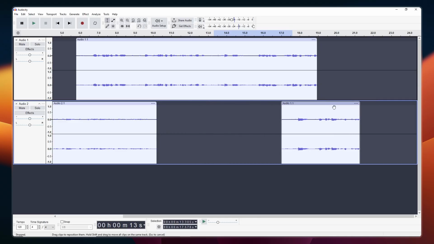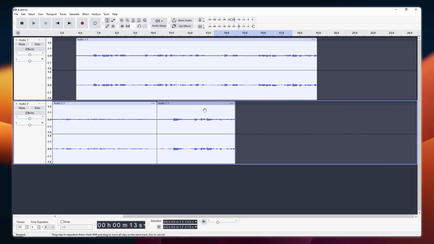And that's it. You now know two different methods for moving audio clips in Audacity, whether you're simply repositioning them on the same track or transferring them between different tracks.